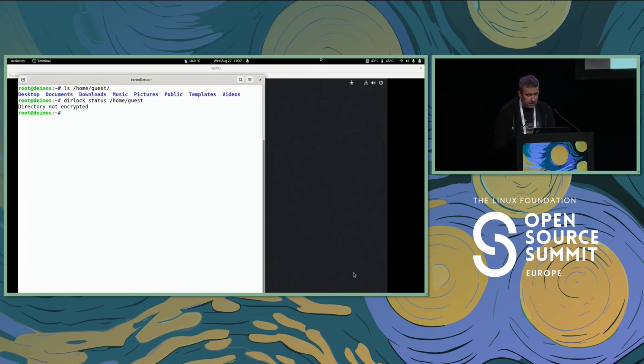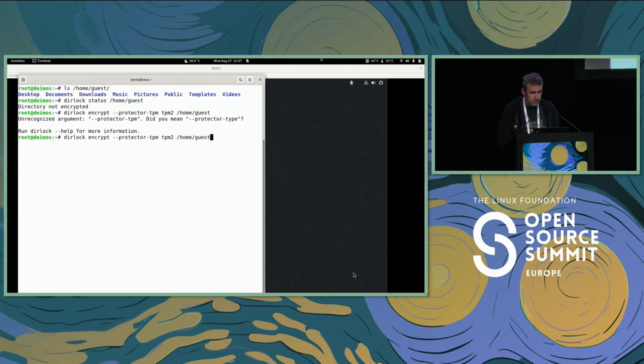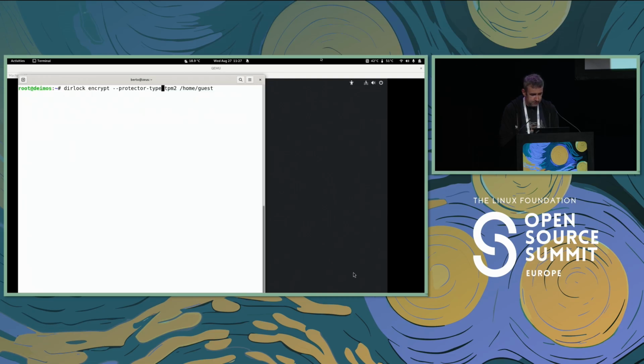So I'm going to encrypt it now. So I will use encrypt. And I'm going to use a TPM protector. This is a VM, but it has TPM support using a software TPM. So TPM2 type. OK, it tells me that the directory already contains data, so I need to type force to confirm.